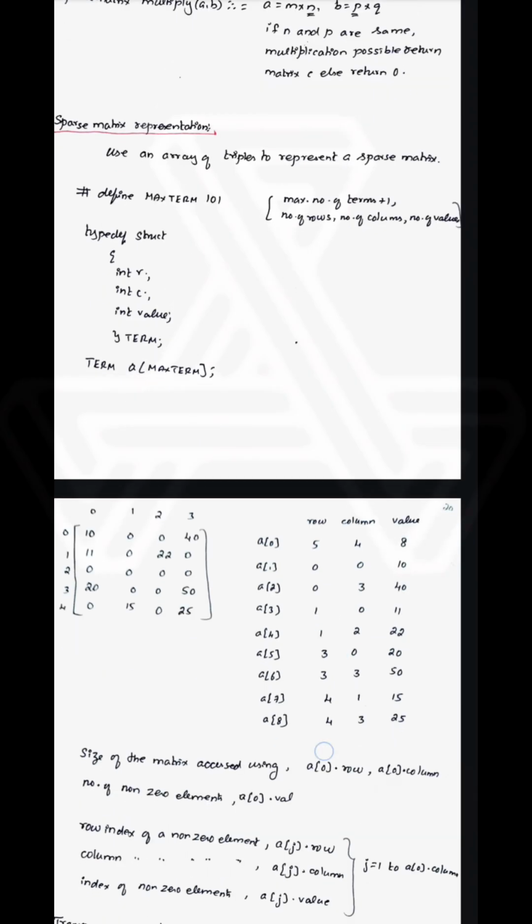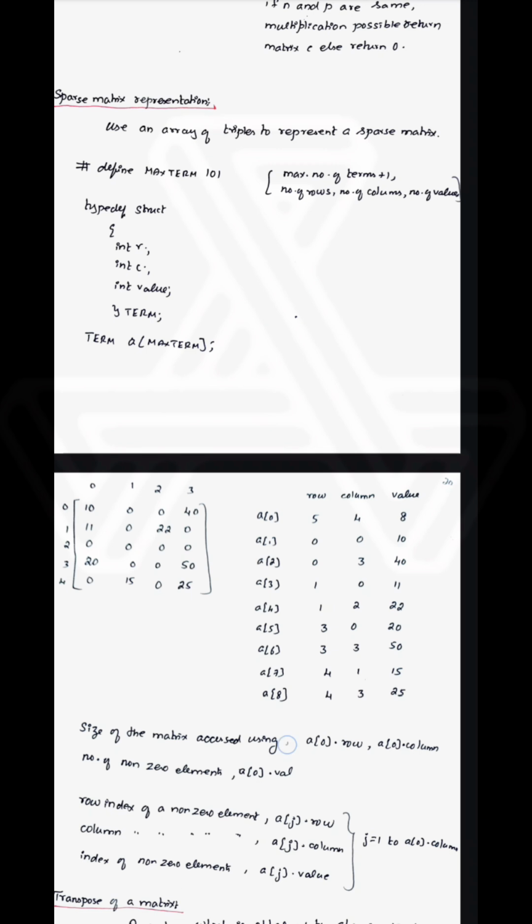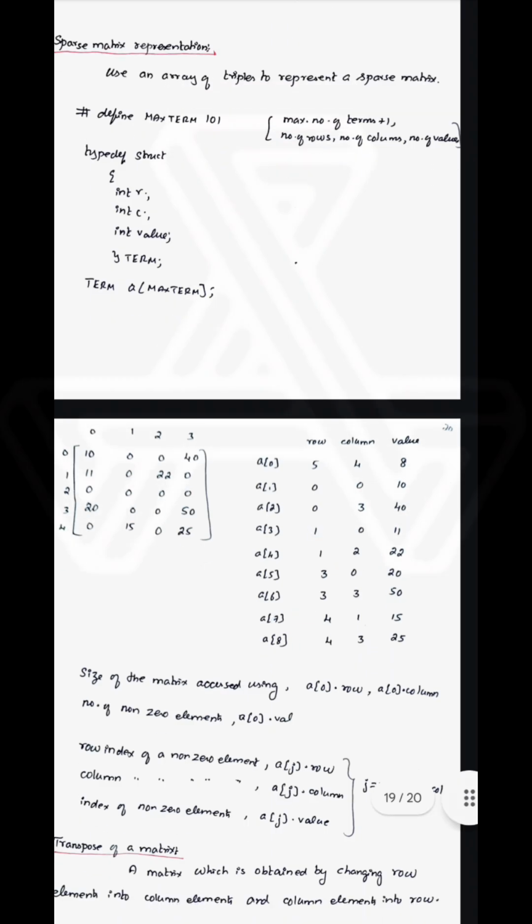Sparse matrix representation. Use an array of triples to represent a sparse matrix. Define MAX_TERM 101. typedef struct { int r; int c; int value; } term; term A[MAX_TERM]. A[0] holds the number of rows, number of columns, and number of values.